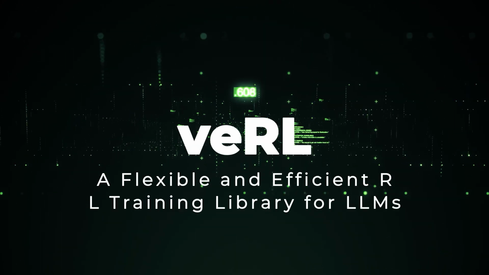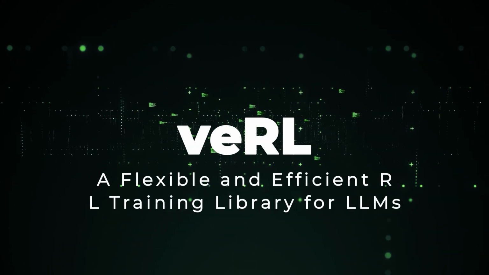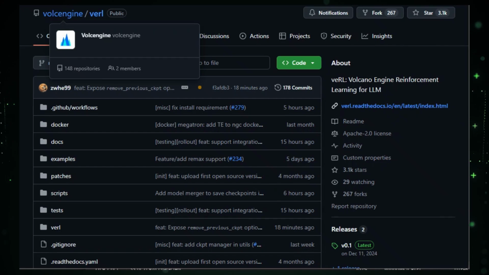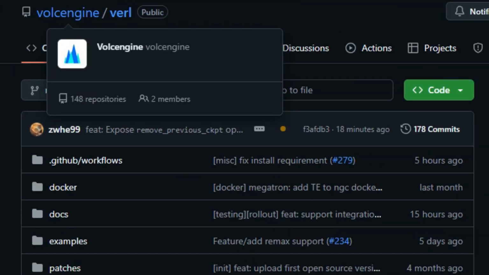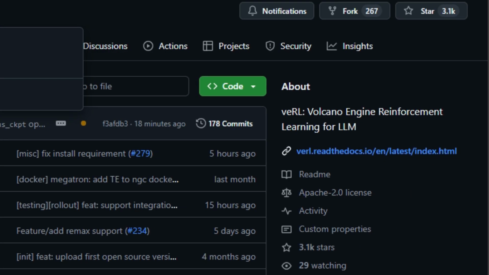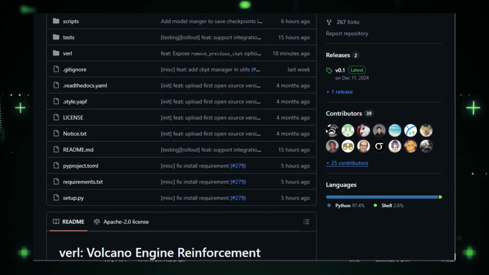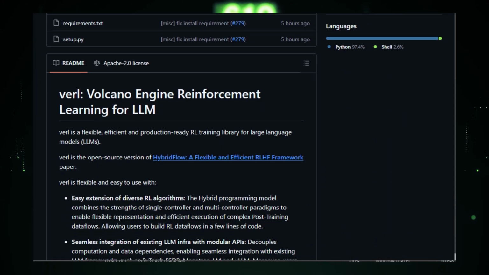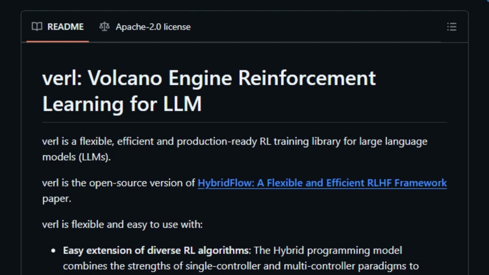Project number 6, veRL, a flexible and efficient RL training library for LLMs. We're diving into another exciting project called veRL, Volcano Engine Reinforcement Learning for LLM. veRL is a flexible, efficient, and production-ready RL training library specifically designed for large language models, or LLMs. What makes veRL unique is its focus on combining flexibility with high performance to make RL training more accessible and scalable. veRL is the open-source version of the HybridFlow framework.